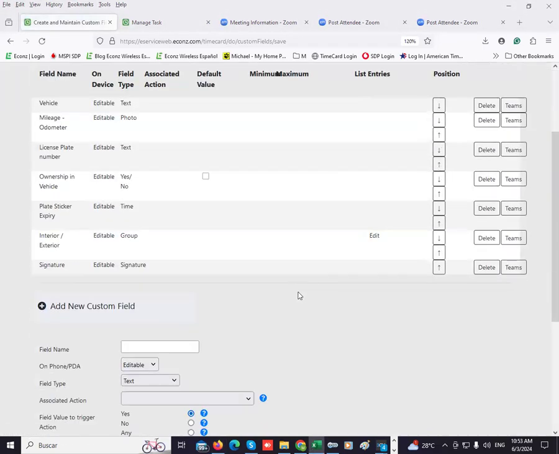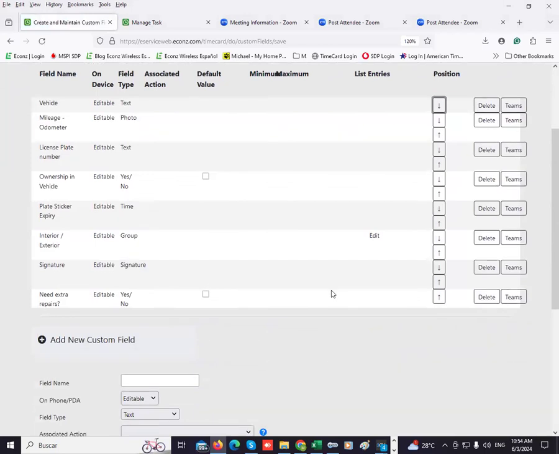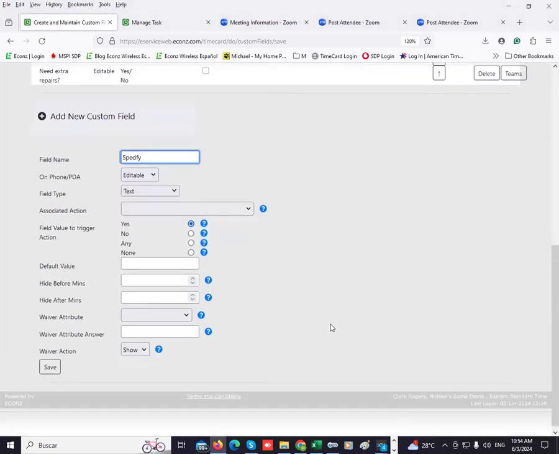Now, let's see what we call waiver questions, meaning that depending on my answer, a new question is going to pop up in order for me to complete it. So for example, let's call this one needs extra repairs. Let's do it as a yes or no. So if I answer no, that's it. But if I answer yes, I'm going to need to specify. But how do we do this as a waiver question?